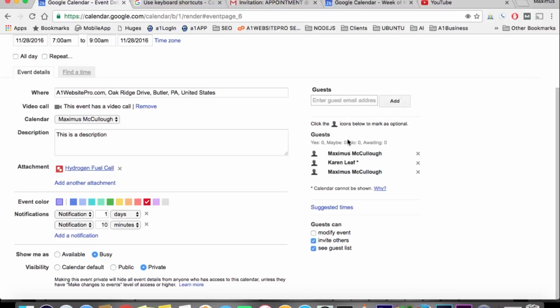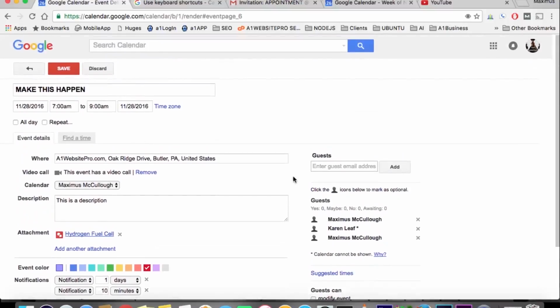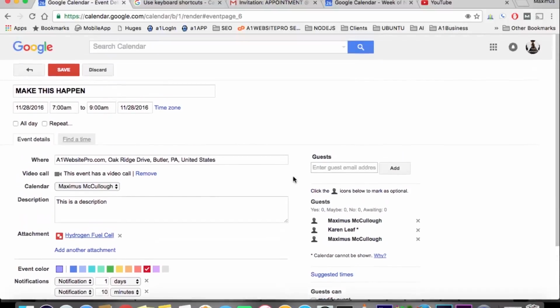Now, if we go over here, I'll show you how to modify a guest, and you can click the little head there to make them optional. You can also let your guest modify the event, invite others, or see the guest list. So if you want them to just be able to invite others or see the guest list, you check that. If you don't want them to see the guest list, you uncheck that. But if you want to give them power to modify the event, you can click that as well. All right. So now we're all ready to make this one-time appointment for November 28th at 7 a.m.